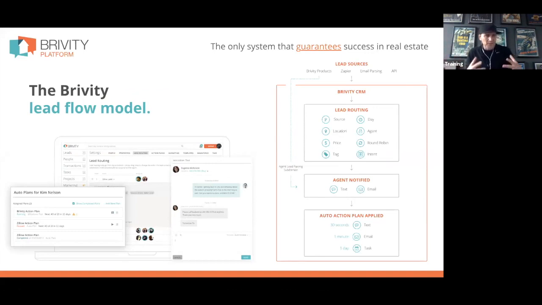But how do we set our database up so that we know when somebody comes in, no matter what time of day, no matter what I have going on or what my agents have going on, that lead is being handled, nurtured, and talked to immediately. And so we call this the Brivity lead flow model.